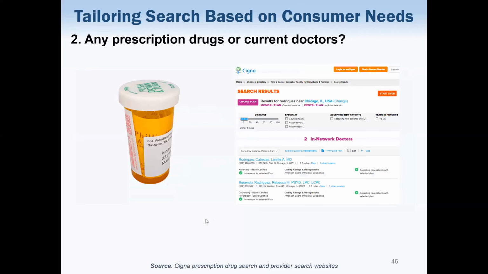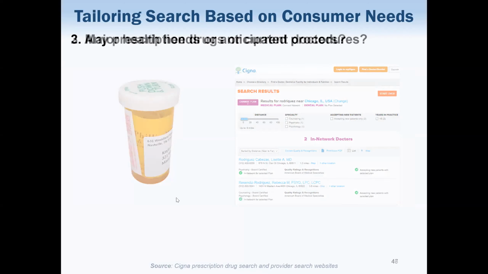Another thing, again, is, of course, if someone has prescription drugs or providers that they really care about, then that's going to largely drive some aspects of their search. And for some people, it'll be really, really important. For other people, it might not be as important. But we want to make sure we get that information from them so we're incorporating it into the comparisons.